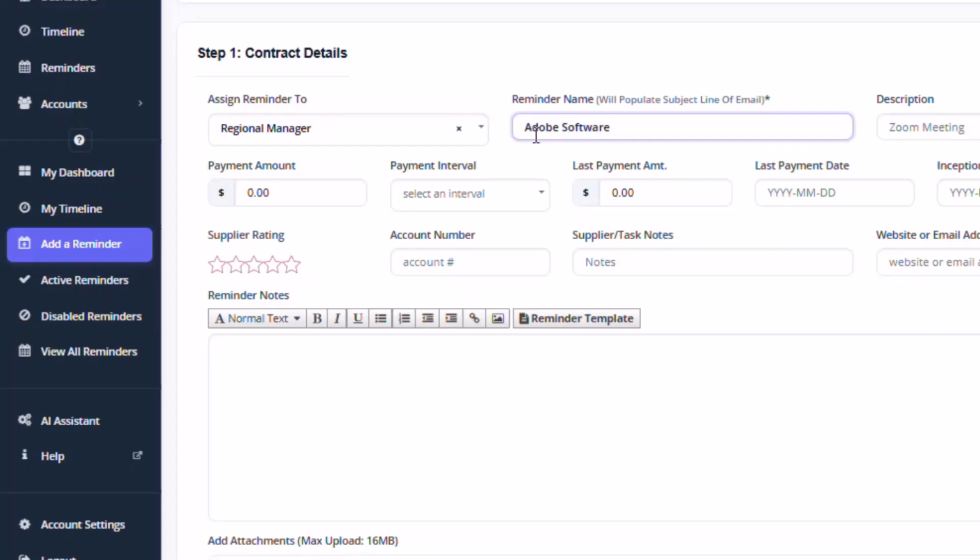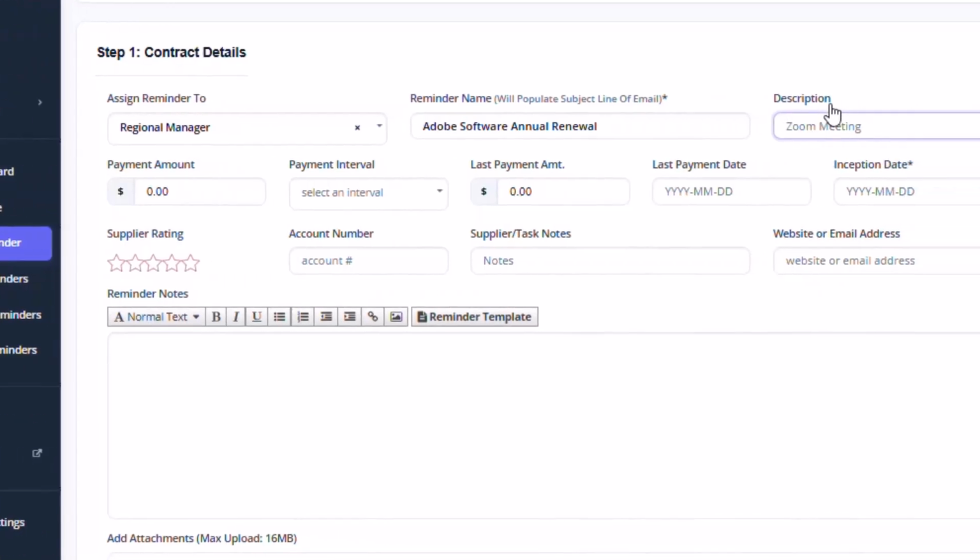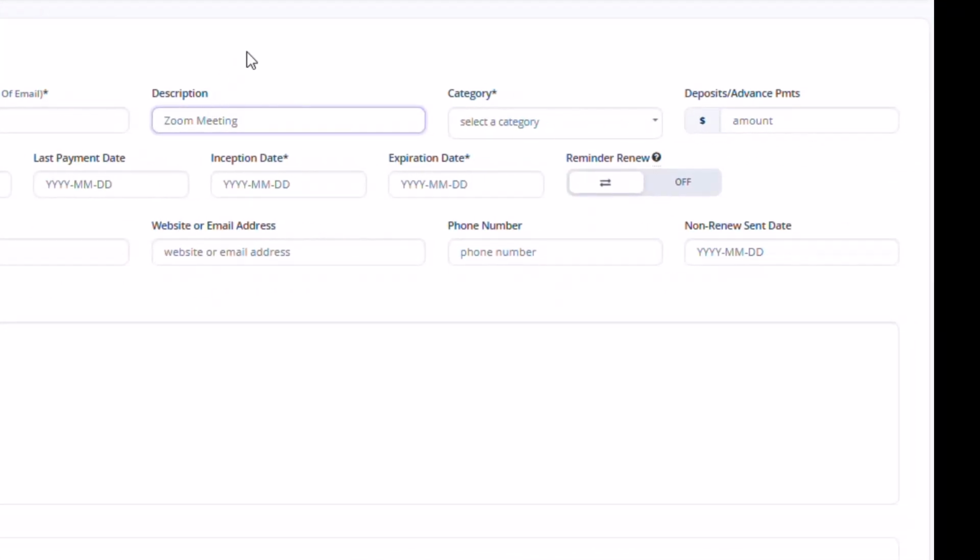Simply name the reminder. For example, if your reminder is for an Adobe software subscription renewal, you would name it Adobe Software Annual Renewal. For a liquor license in your restaurant, Liquor License Renewal. The next section is called Description. Here you can enter a 4 to 5 word summary describing the action related to the reminder name.